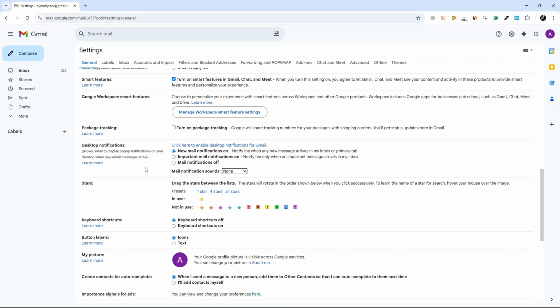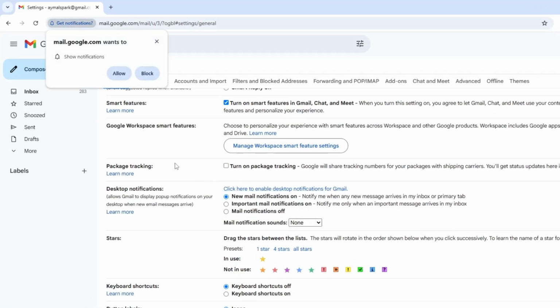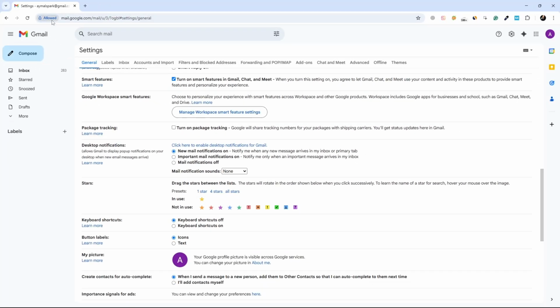Keep in mind, for desktop notifications to work, you also need to allow Gmail to show notifications in your browser. If you haven't allowed that before, a small prompt might appear near the address bar asking for permission. Click Allow to enable it. If you don't see that prompt, you can check your browser's settings manually to make sure notifications are enabled for Gmail.